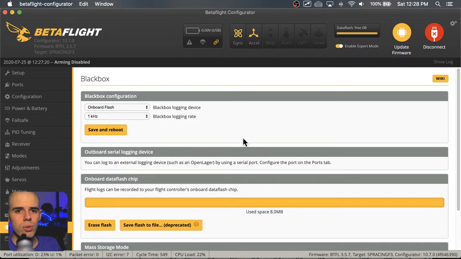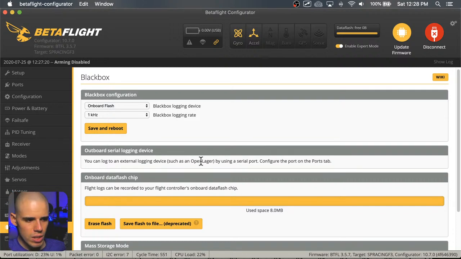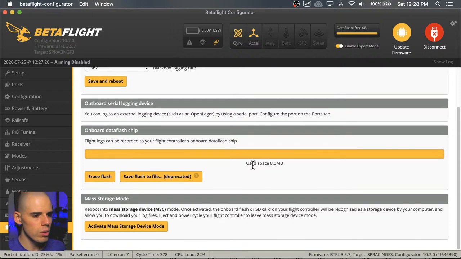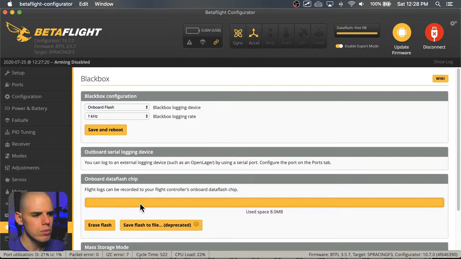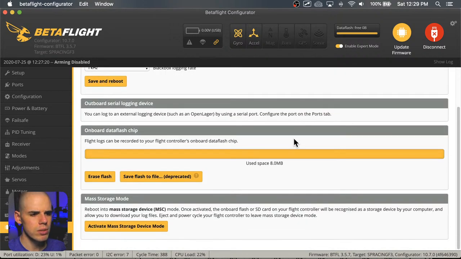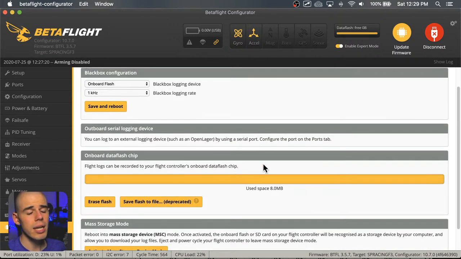You can record information in your quadcopter, and then you can bring it to... you can activate mass storage device. Well, it's been a while since I've done this, but basically you can take that information and then use what I call a black box viewer thing. I think it's online. There's an online one that's good.